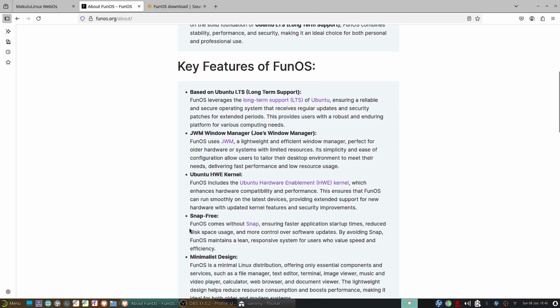It is snap free, so it comes without snap, ensuring fast application startup times, reduced disk space usage, and more control over software updates. By avoiding snap, FunOS maintains a lean, responsive system for users who value speed and efficiency.